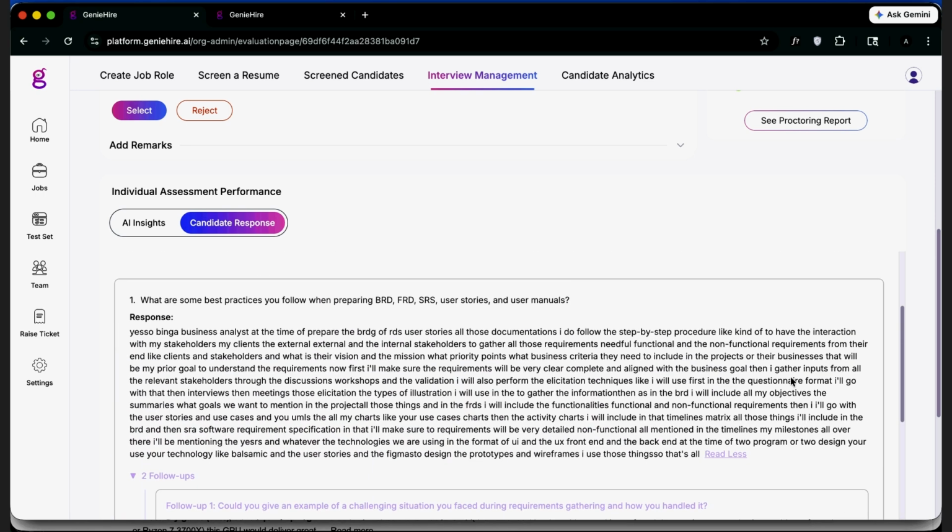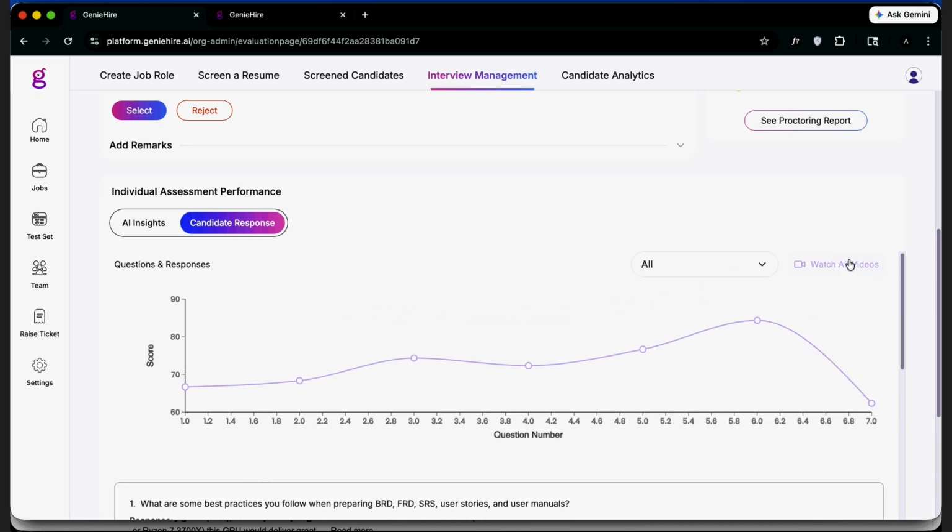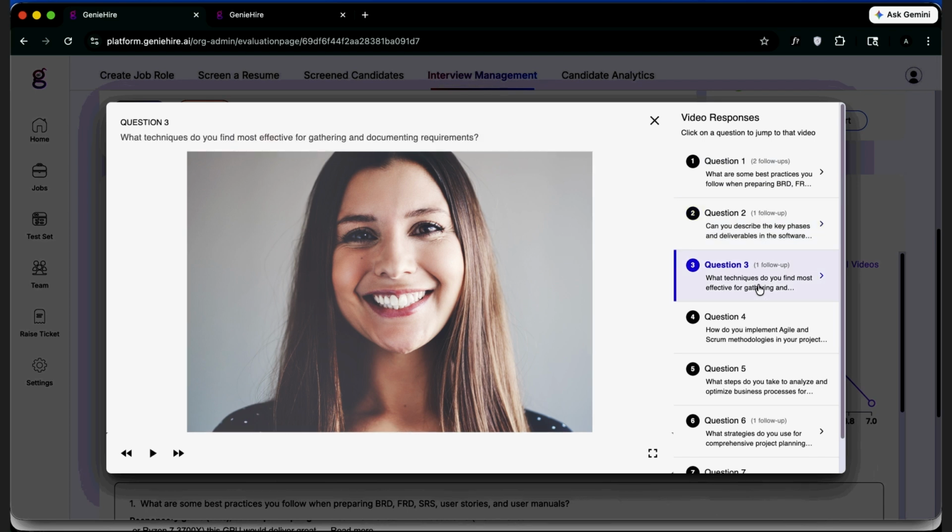Talking about the video recordings, if you want to collectively watch it, we have an option here to watch all videos where you could watch question-wise video recordings of the candidate.